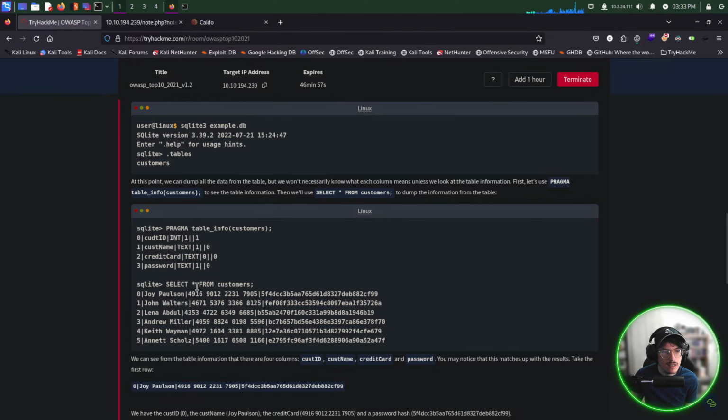So then if we do SELECT * FROM customers, we can get all of the data in each column. So we have customer IDs in the first column, and then in the second column we have the customer name. In the third column we have credit card numbers, and then in the fourth column we have password hashes.